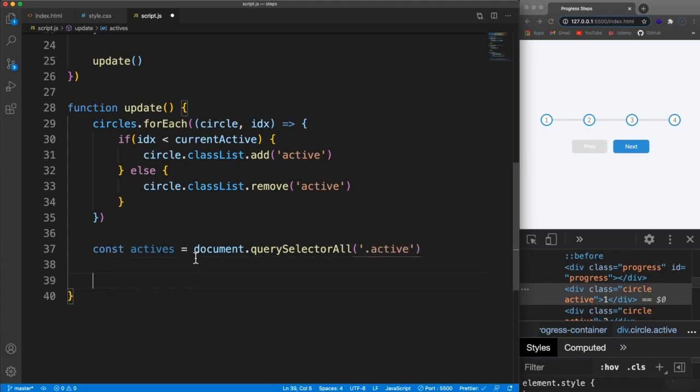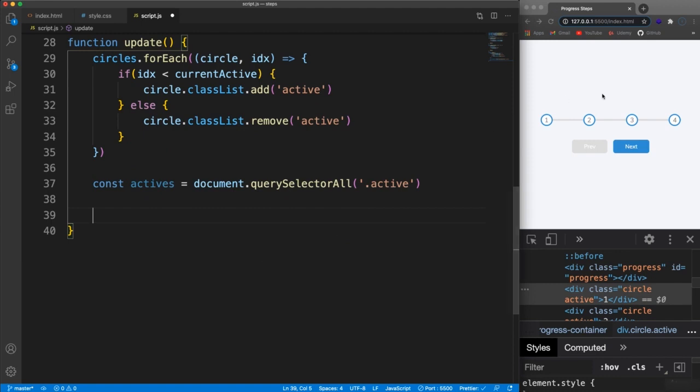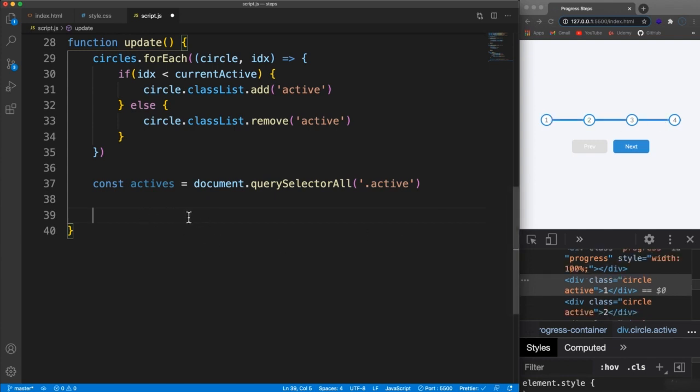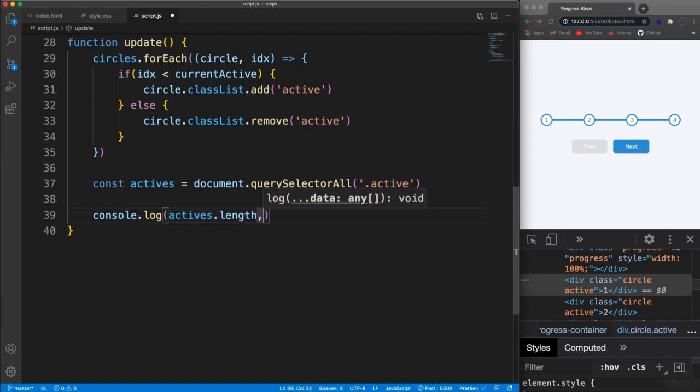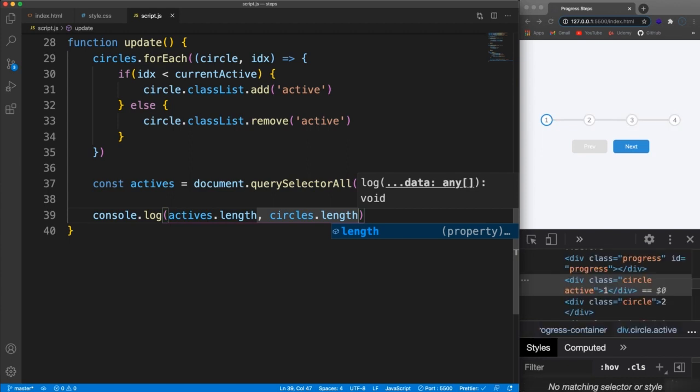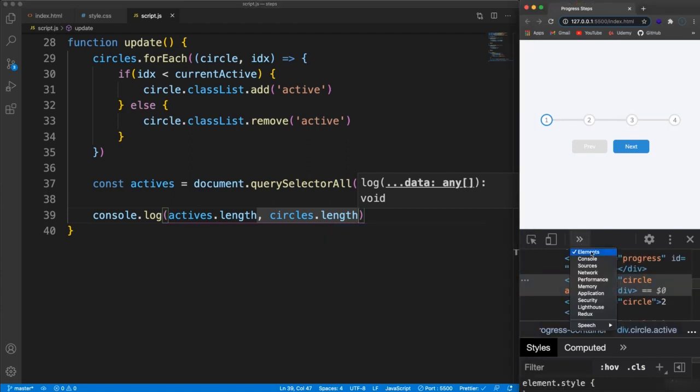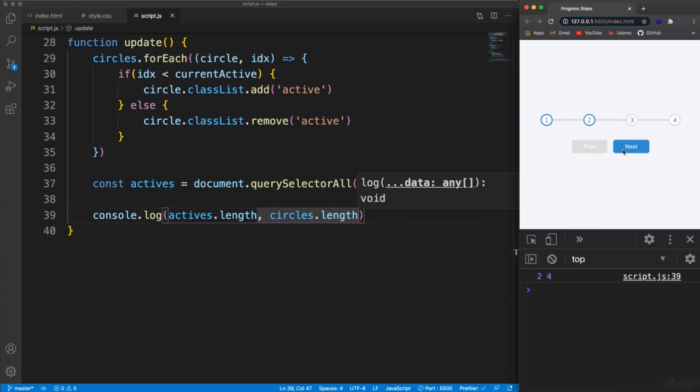All right, now we want to handle the progress bar, because we don't want just the circles lighting up blue. We want these lines to light blue as well. So the way we can do this, let me just first of all console log actives.length, and circles.length, and go to our console here and click. So we get 2, 4.